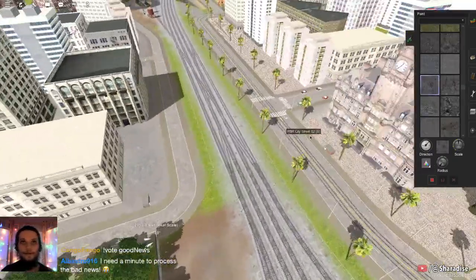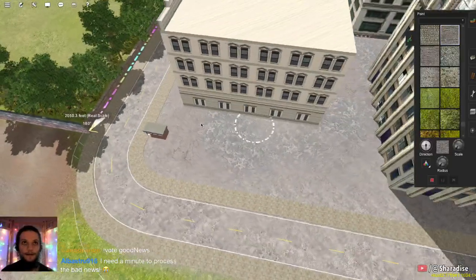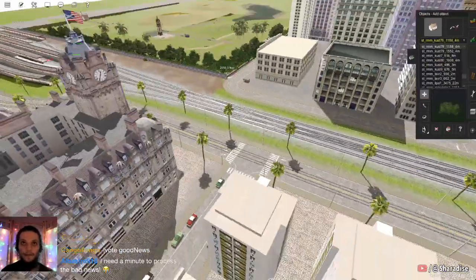Also, this needs to be cobblestones. On this little bit here, I might put a few trees there.